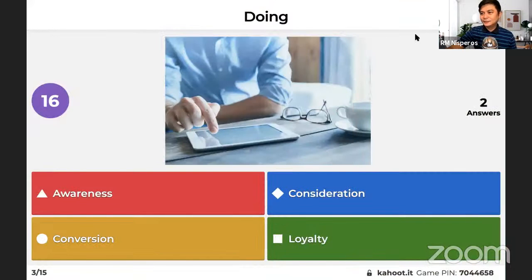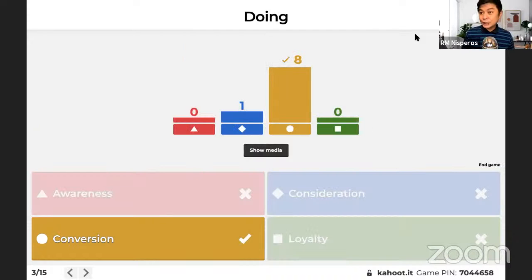Doing. Yan, madali lang 'to. When a customer does something on their smartphone, it's on what journey stage? So it's usually conversion. When people do something, pwede kasi yung conversion hindi lang siya pagbili. Pwedeng mag-iwan lang siya ng email. Pwedeng magbigay siya ng inquiry. Pwedeng ganon yung conversion.